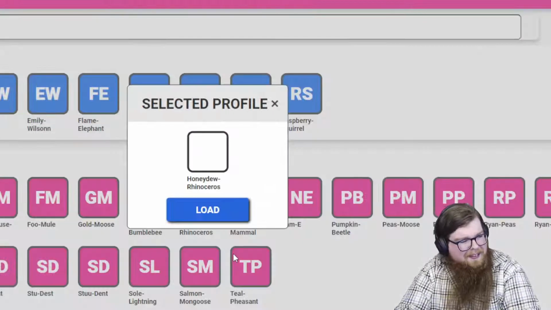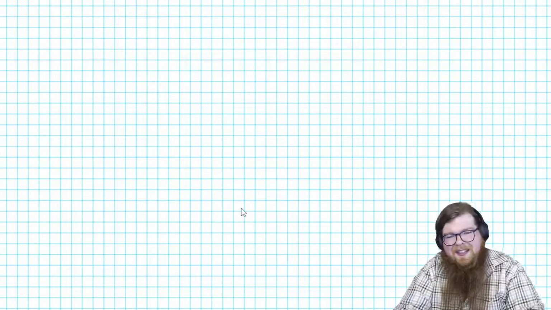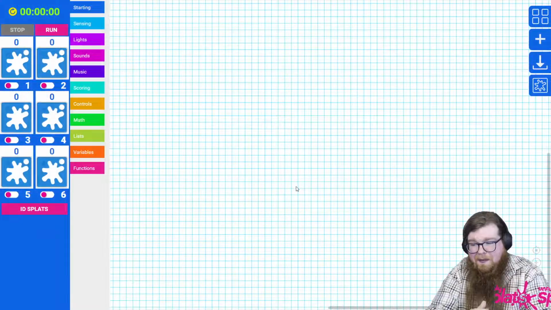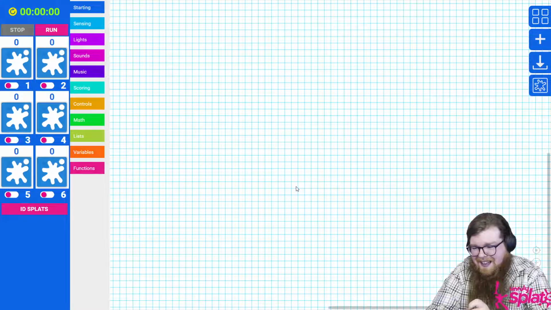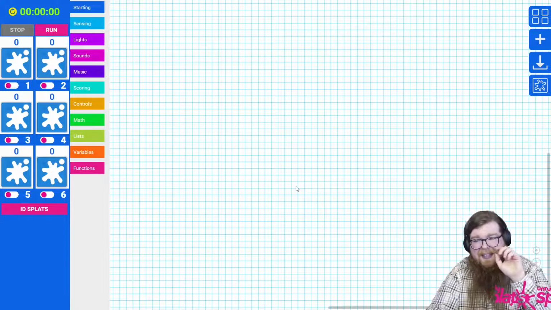When we make our profile, it'll pull it up to load. When we hit load, it'll drop us into the app. Now, that's only the first time you log in that you want to make a profile. Every other time, I could grab Honeydew Rhinoceros and sign in, and all of my games will be there for me. So this is the app.